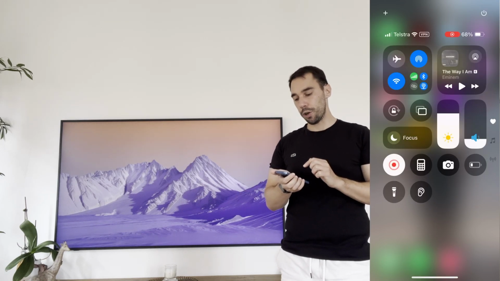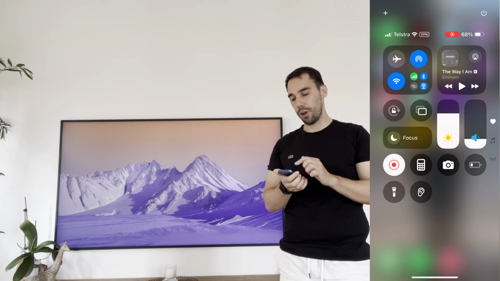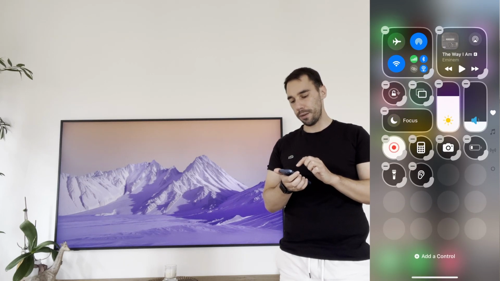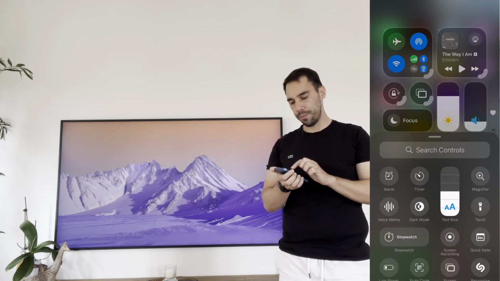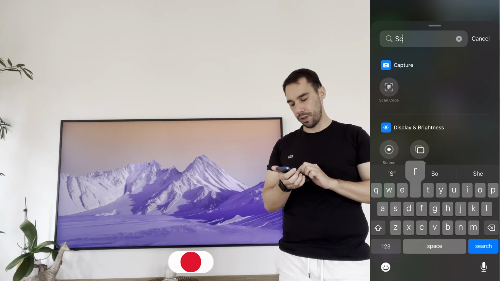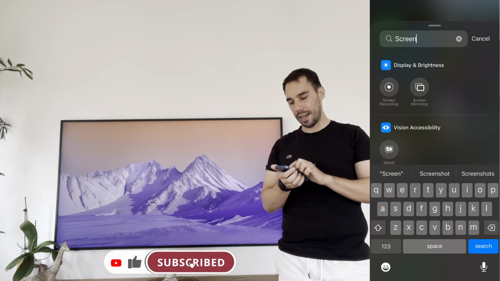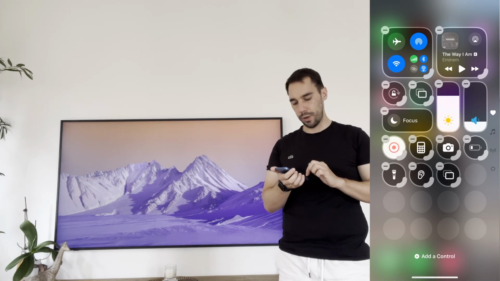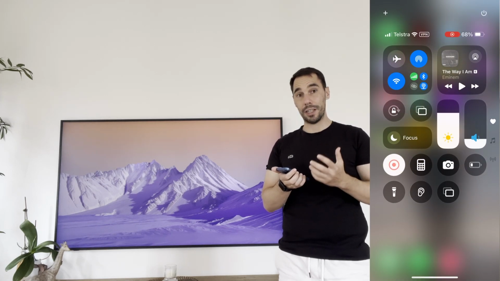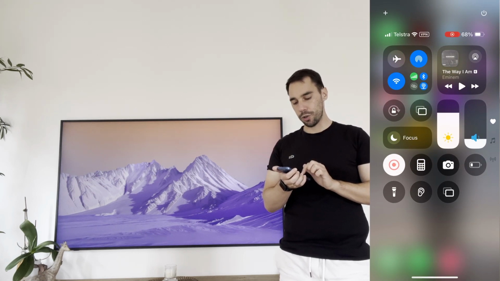If you don't have this option here on your iPhone, press in the top left hand corner, and then we're going to add a control. And then we're just going to type in screen mirroring, and we're going to add this to our quick control center. And you see I have it here twice now. It is the last option. It's the two squares, but I'm going to select on that.